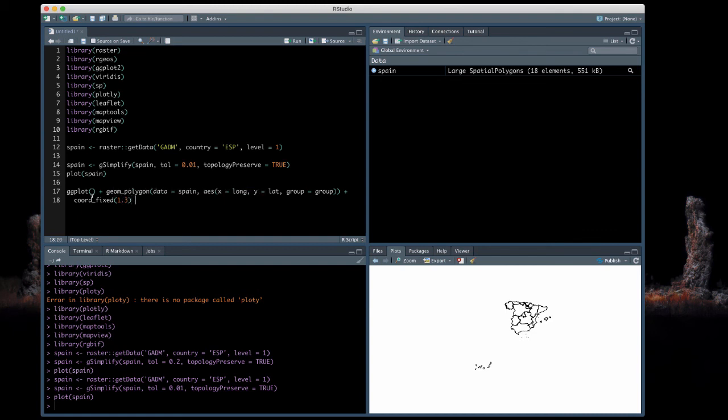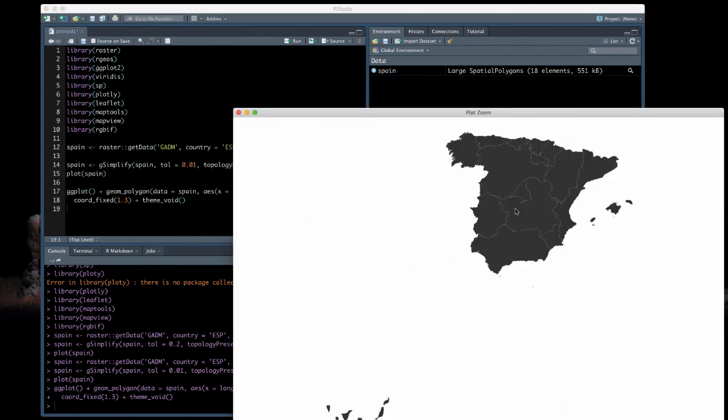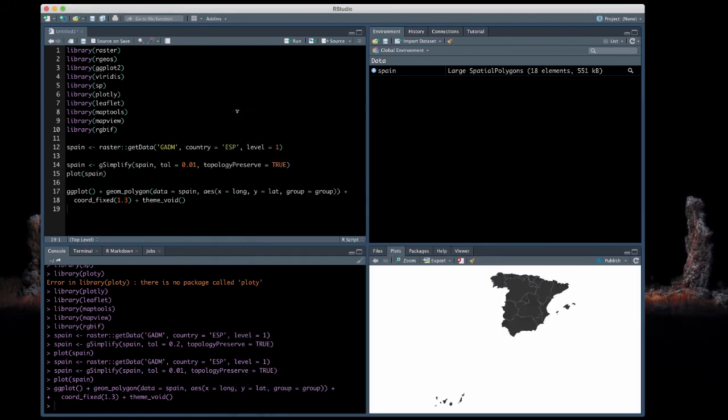And these are just things to make it plot a little better. So this is a ggplot of that same file. It doesn't look that different. It's filled in. It's a little more detailed. That's all right.